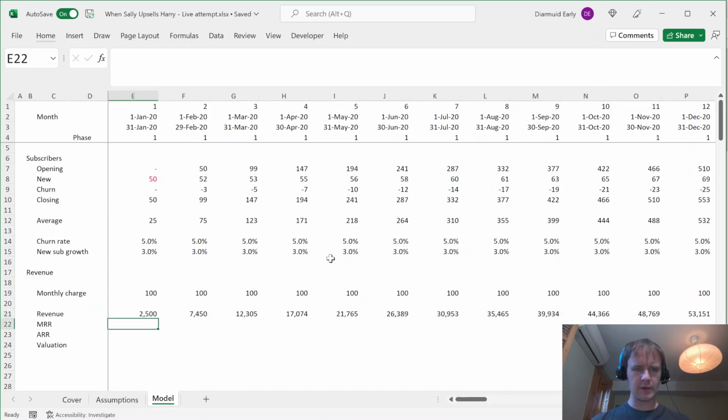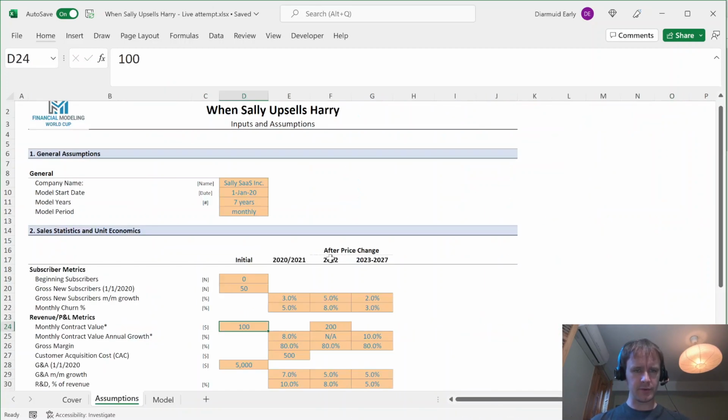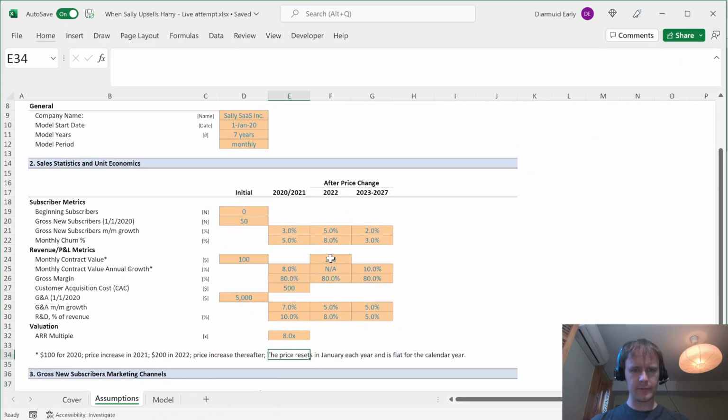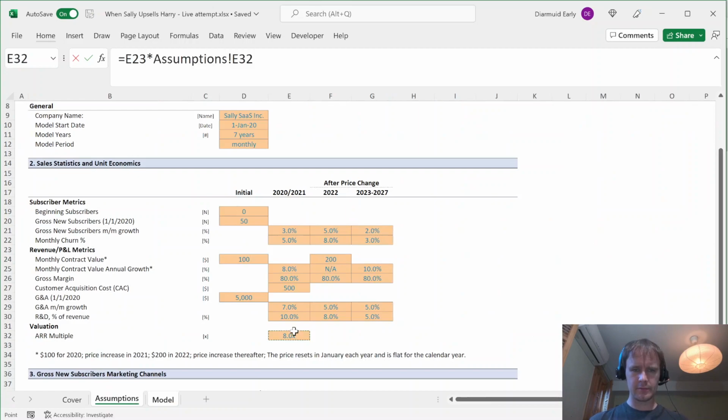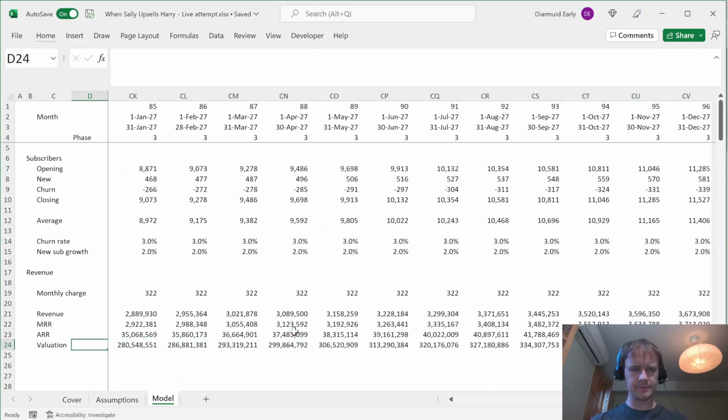That's all fine. Monthly recurring revenue is just monthly charge times your closing subscribers. Annual recurring revenue is just that times 12. And then for your valuation, we have a valuation multiple here, which is 8x. So we're going to say that times 8 is our valuation.